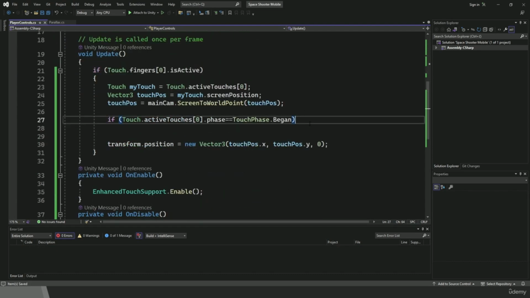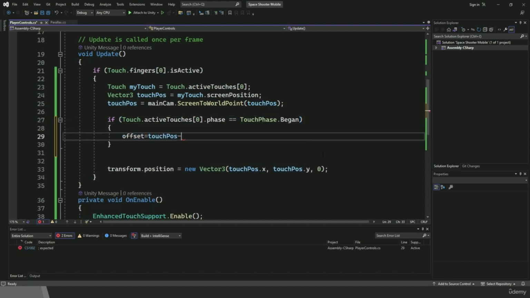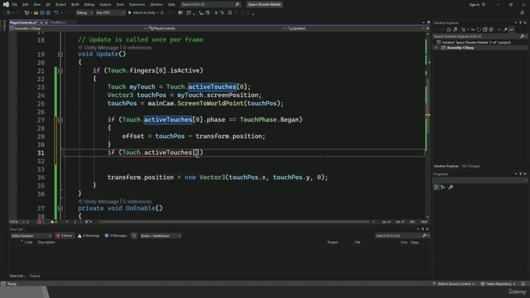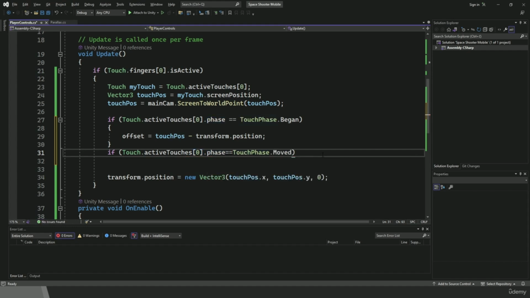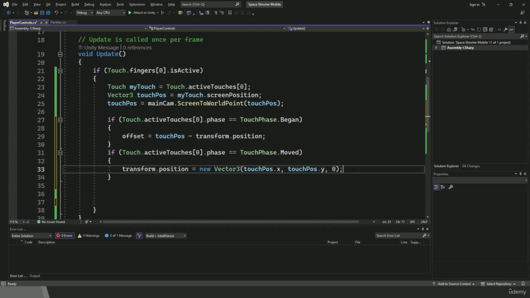Then, to calculate the offset, we use a bit of vector math. Offset is equal to the touch position minus the position of the spaceship, and that is transform.position. This will give us the distance we need. Then we can check if the phase is equal to Moved. That means the player moves the finger on the screen. Of course, then we need to move the spaceship, so we can use this code with one modification. Subtract offset x from the x coordinate and offset y from the y coordinate.